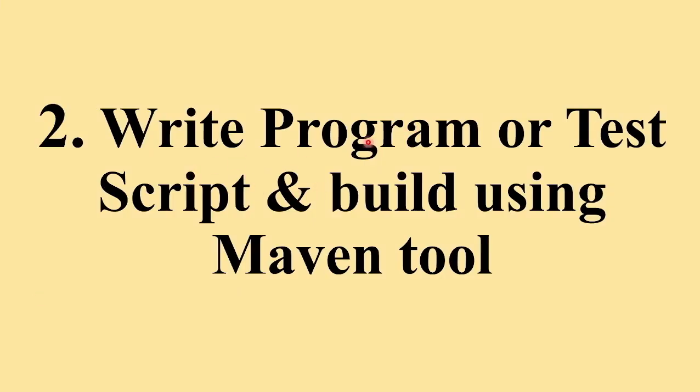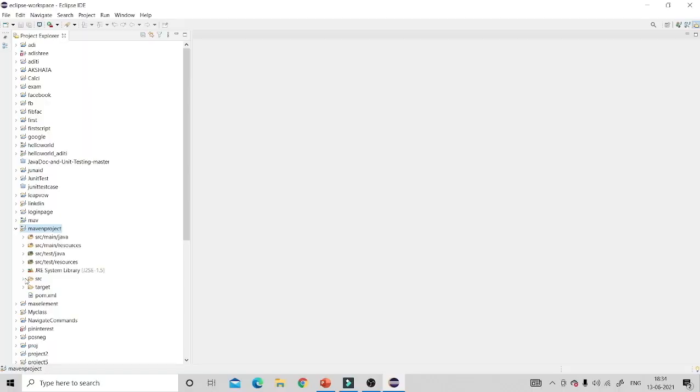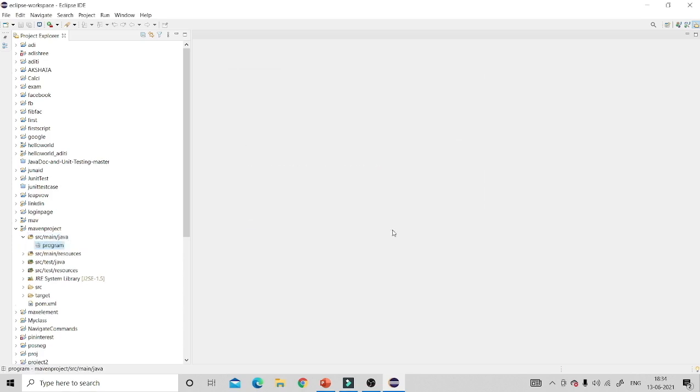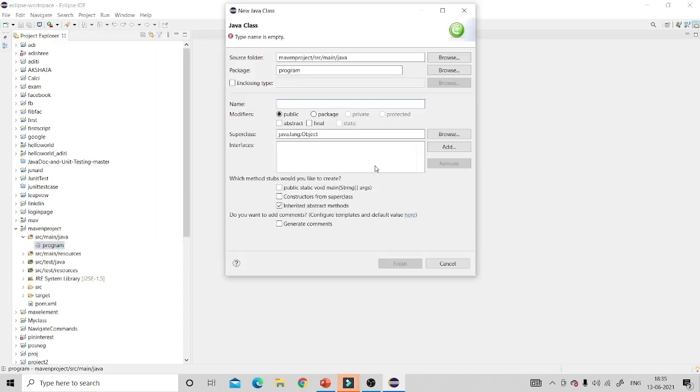Step number 2 is to write a program or test script and build using Maven tool. In this lecture, we are going to write Selenium test script inside Eclipse and we'll build it using Maven tool. So first we'll create one Selenium test script. For creating the Selenium test script, you can choose either of this folder, src main java, src test java, or you can go to this src also. So I'm selecting this src main java folder, right click on the new package, give the package name as program, say finish. Then inside the package create a class, give the class name as selenium test, and click on this checkbox public static void main and say finish.